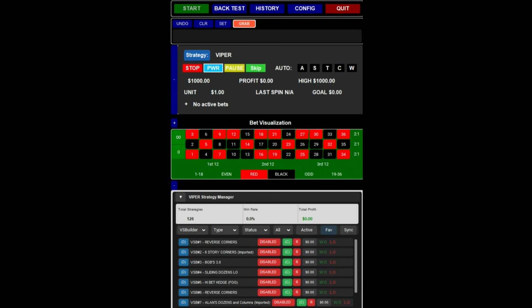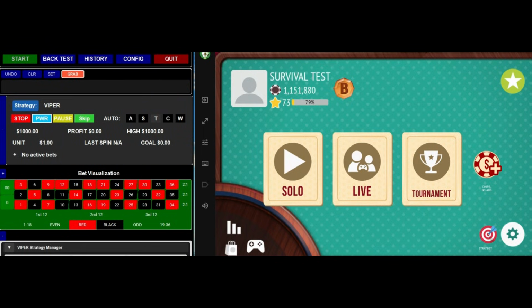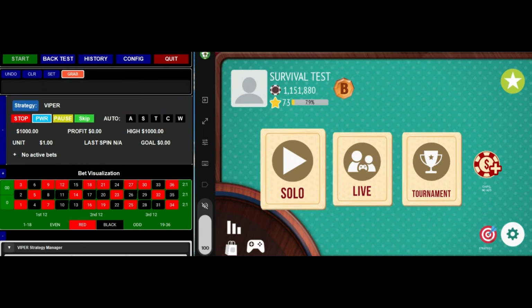This is where I keep all my custom-made strategies, and this is where they will be stored once you create them. So the one we just added is 6-story corners right here. You can see we just imported it. So we're going to activate this. And now let's get everything set up for the test.